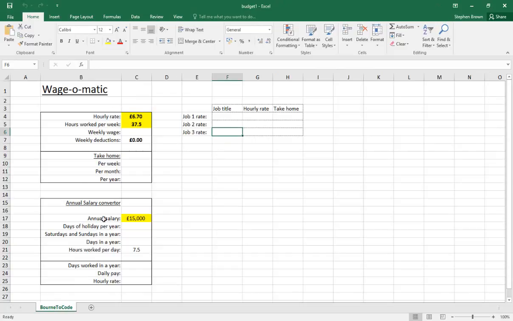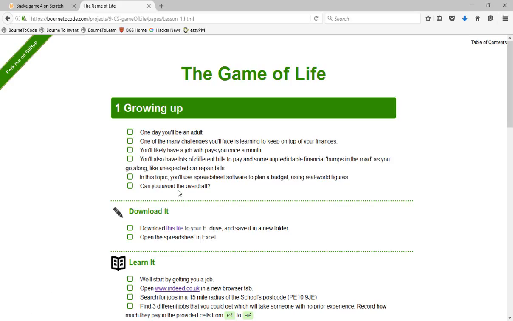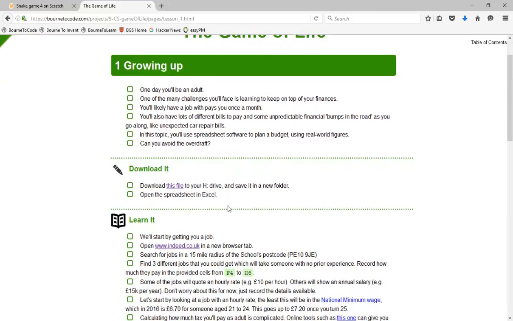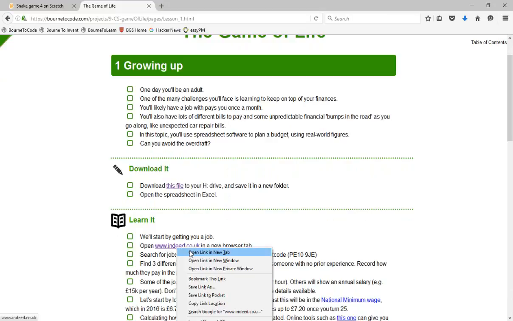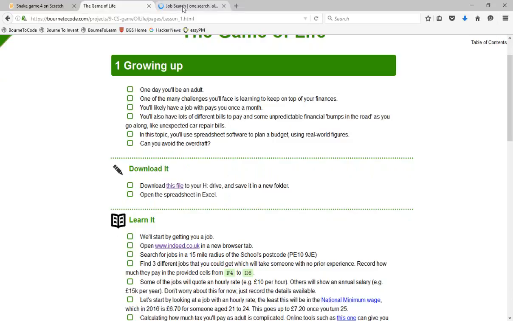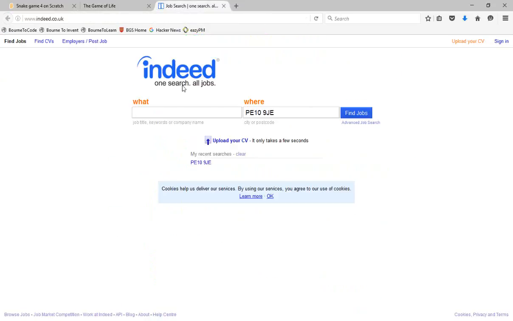In a second, we're going to look at this left-hand column just here. We're going to try and work out what our monthly and weekly take-home pay is going to be from these different jobs. But we need some jobs that exist in the real world to compare. So I'd like you to open up Indeed. There's lots of different job search engines that you can use on the web. This is just one I've chosen really at random. I'm going to open that in a new browser tab, so I can right-click on the link, open in New Tab, and that'll take me to the Indeed landing page.